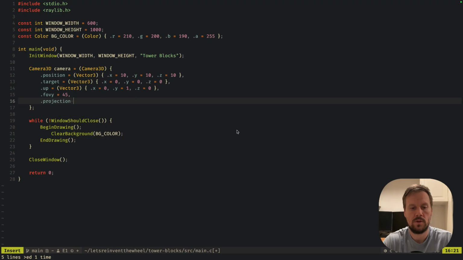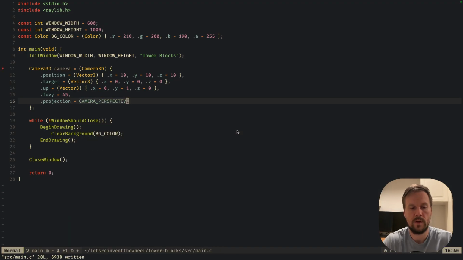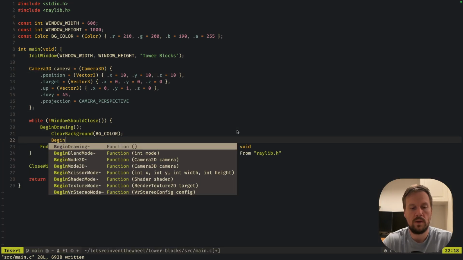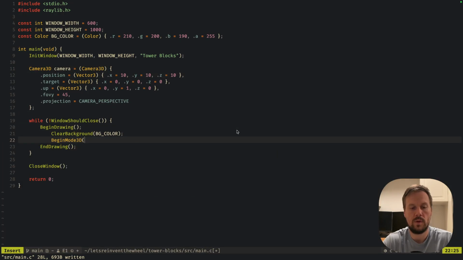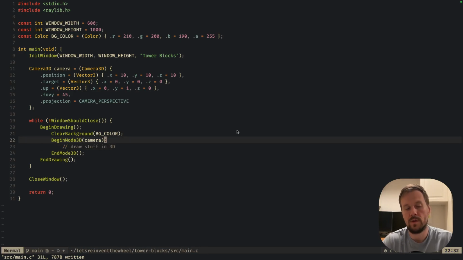And projection, camera perspective. So this is our camera. We can do BeginMode3D with our camera and EndMode3D. In here we're going to draw stuff in 3D, right? So this is pretty much what is required to start drawing things in our 3D world.